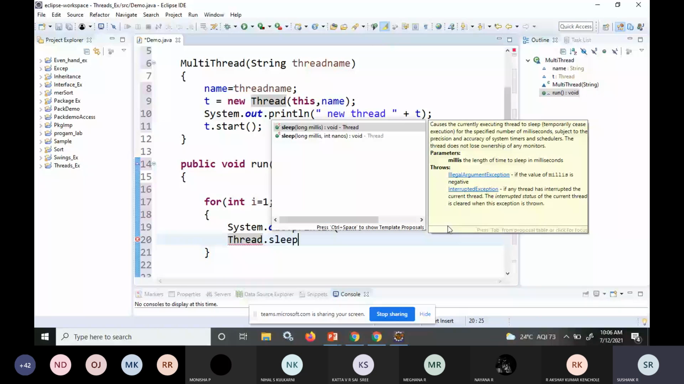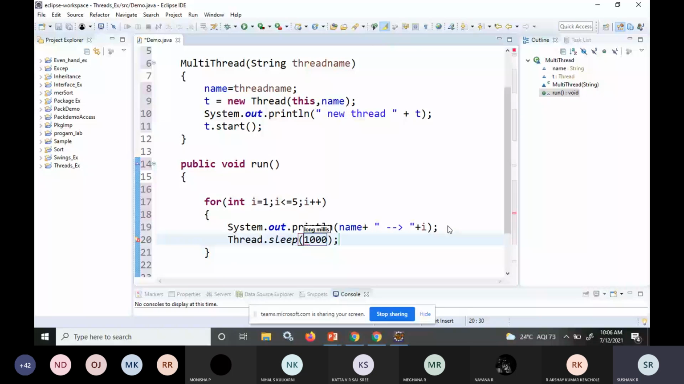Whenever I'm using this sleep statement, I have to write it within the try block, because an interrupted exception might occur. And in the catch block, I have to use the interrupted exception.